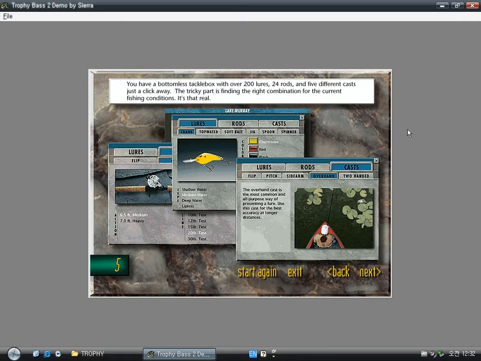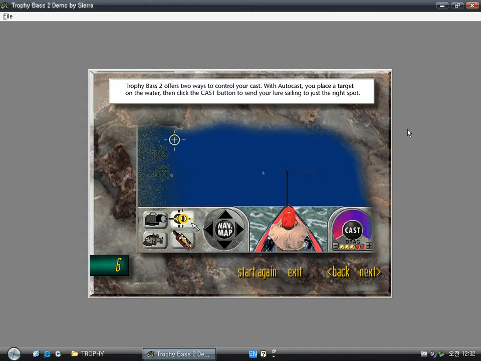lurking lunkers. You have a bottomless tackle box with over 200 lures, 24 rods, and 5 different casts just a click away. The tricky part is finding the right combination for the current fishing conditions. It's that real! Trophy Bass 2 offers you 2 ways to control your cast.